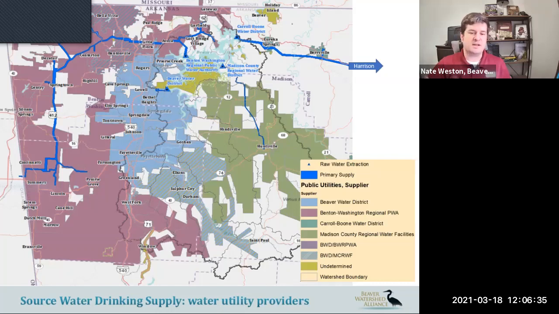And some others like Benton Washington Regional draws from the northern side of the lake, and their water is treated and pumped all the way down to Winslow. Not really featured as much on this map is Carroll Boone. Most of their service area is outside of our program area and to the east as far as Harrison. And Madison County Regional Water Facilities goes all the way to Hindsville, Huntsville. And that's where your drinking water comes from.